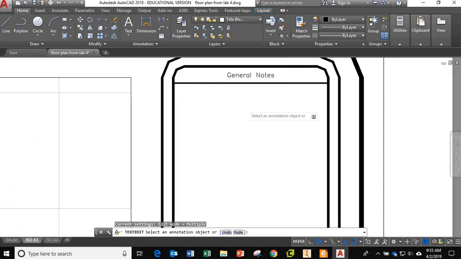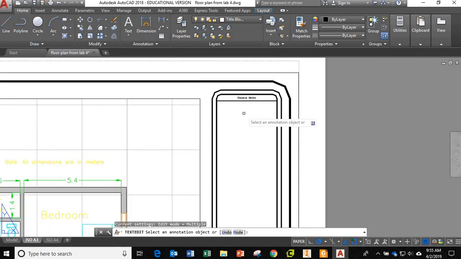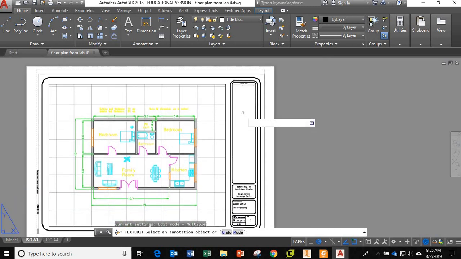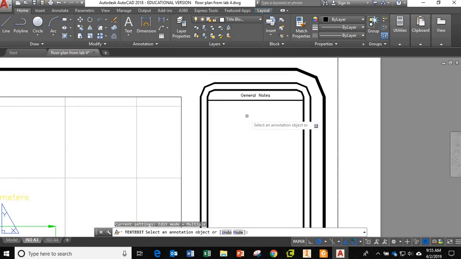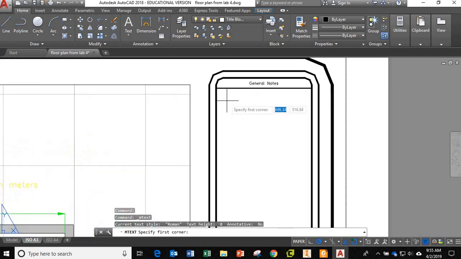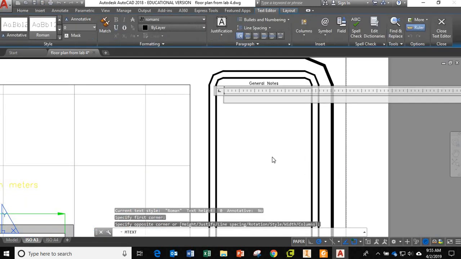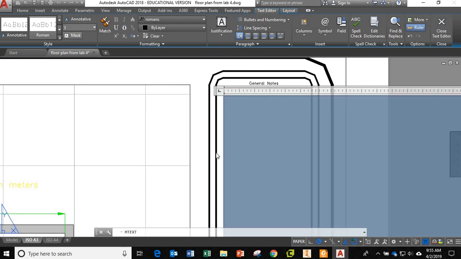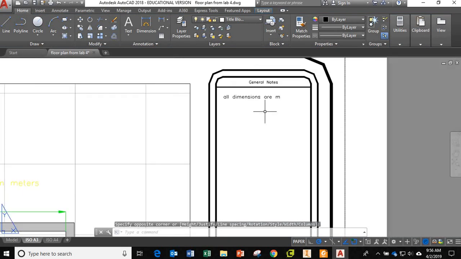Now, if you want to type more notes up here, maybe you want to put notes that all the dimensions are in meters, or some notes about the thickness of the wall or something like that, you could put that here. Make sure you're in the title block layer though. Then you can just simply add text just like you would do anywhere else. So from here you could say all dimensions are in meters. Make sure you set a height for that. I'll set it to be 3. And there's that.